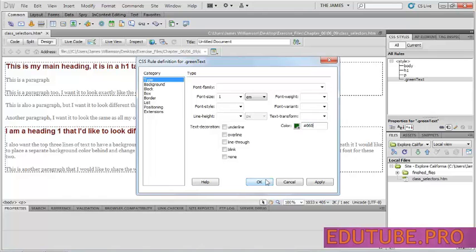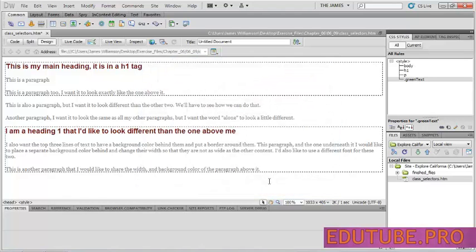Okay, so I'm going to go ahead and click OK, and nothing on my page changes. Well, remember, class selectors are a two-part process. In the first part, you create the selector. Second part, you apply it. So let's take a look at how we could do that.